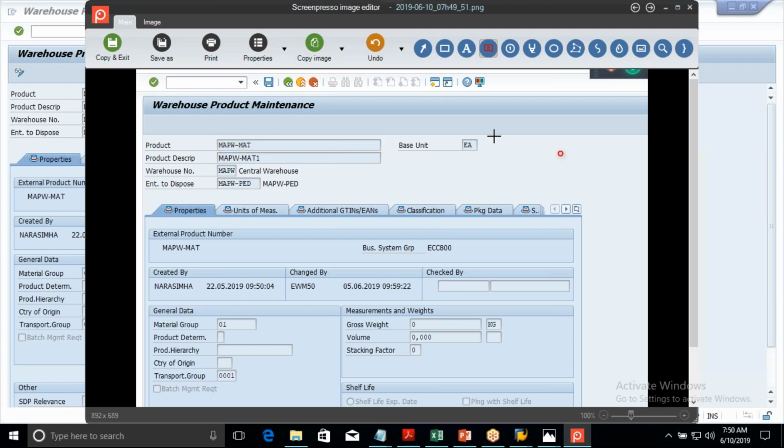No, sorry, not this one. Text box. 2000 at ECC 800, like it will appear.